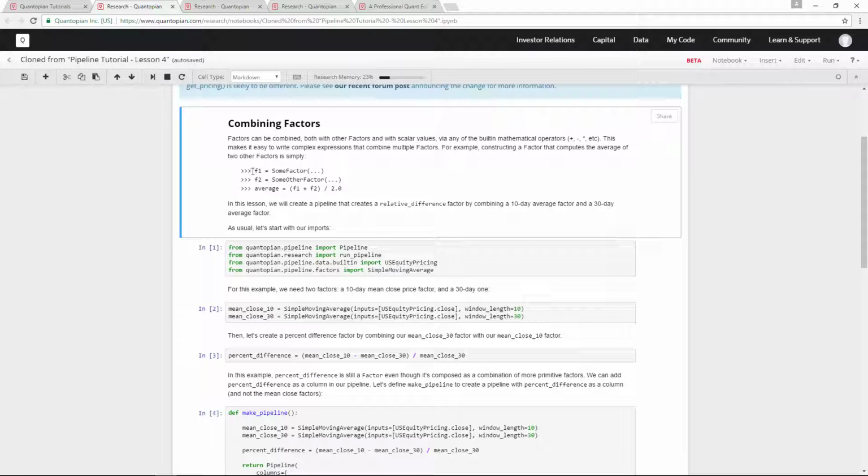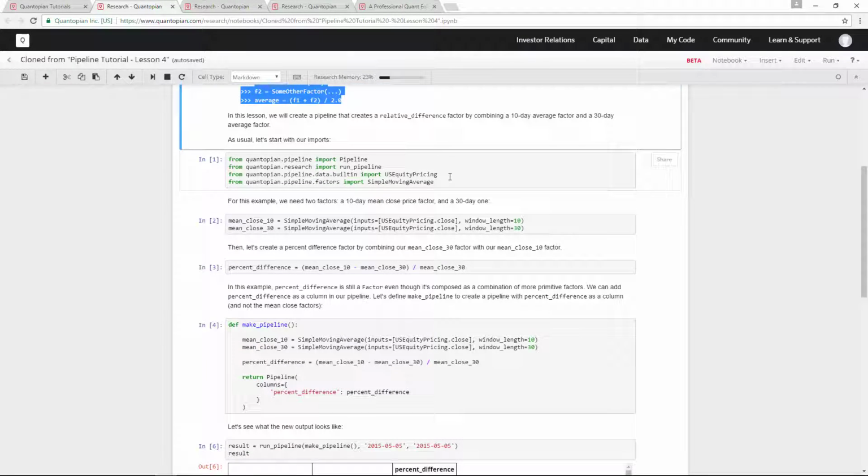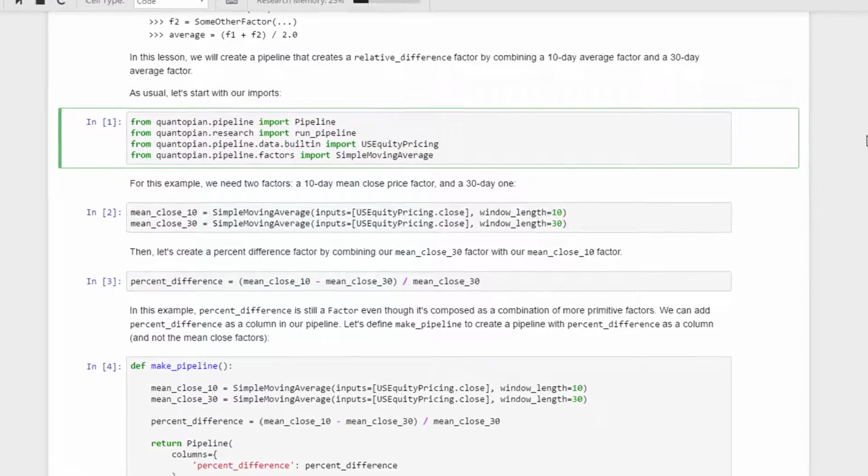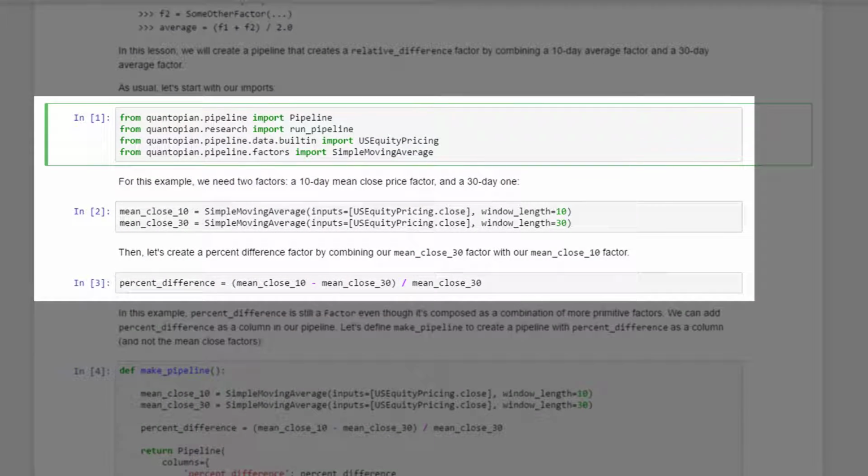So here we mentioned this earlier, so let's look at the code that we need to input. Yes, we do need to import Pipeline. We also need to import run_pipeline, and we need to import USEquityPricing. That's where our built-in data is. You have to consider the computation that you are doing. In this case, we are computing two simple moving averages, so just USEquityPricing is fine. Here you need to import SimpleMovingAverage from the factors sublibrary.